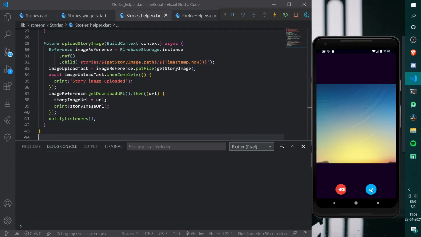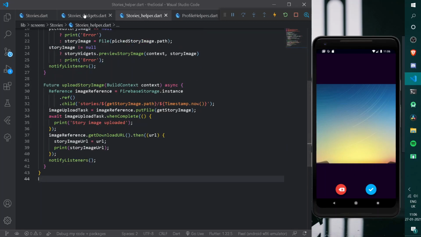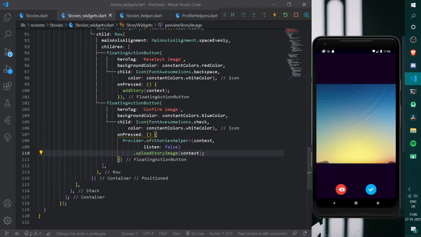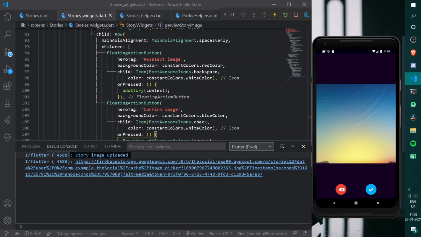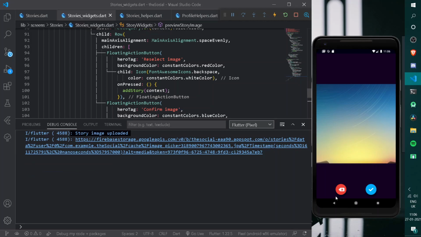After pressing over this, we can go back and check our debug console. And here if you observe, we have our entire story image uploaded, because after pressing the button, we are also getting our entire URL. Congratulations, we have done a great job.